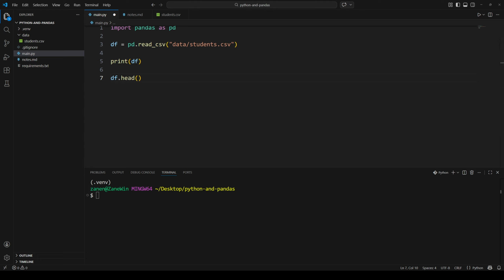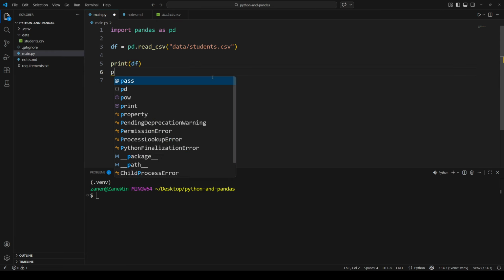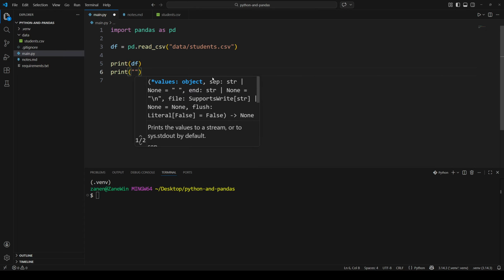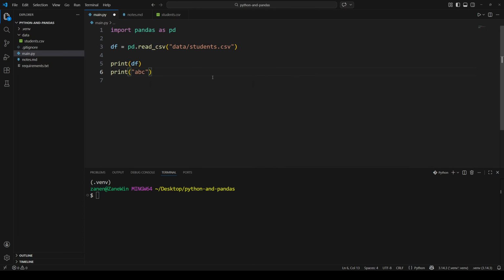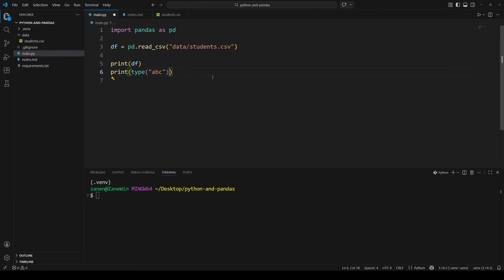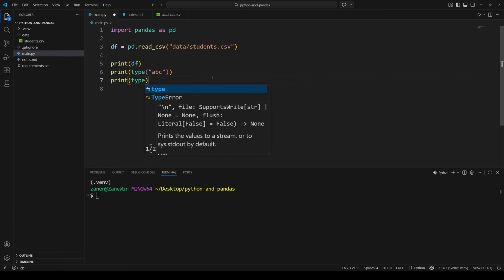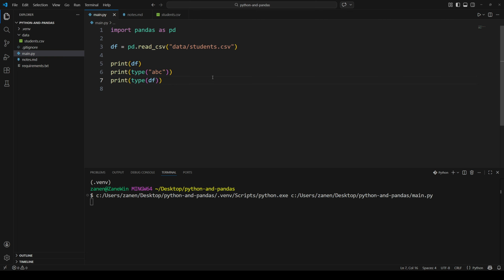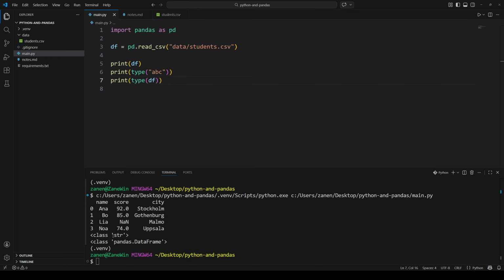Perhaps before we do that, we should check the type, because it will look a bit different from everything else. So I just want to pass in a string, so we see how strings are represented. We need to use type, and then print type of df. Let's see how it differs. We see both are classes, but the class comes from pandas DataFrame. Right, good.